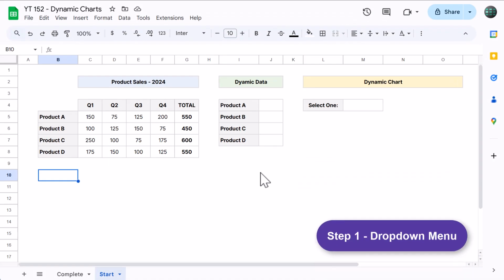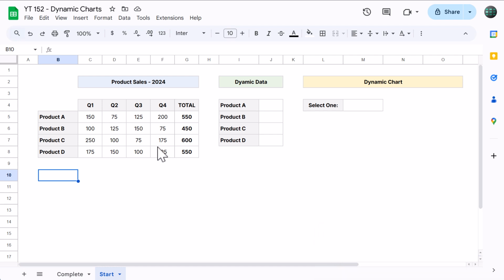Step 1 is to create the drop-down menu itself. To do that, you need to know what you want the options to be and where you want the menu. Looking at the data, let's say that you want the menu to contain the quarters, and you want the menu itself here in cell M4.